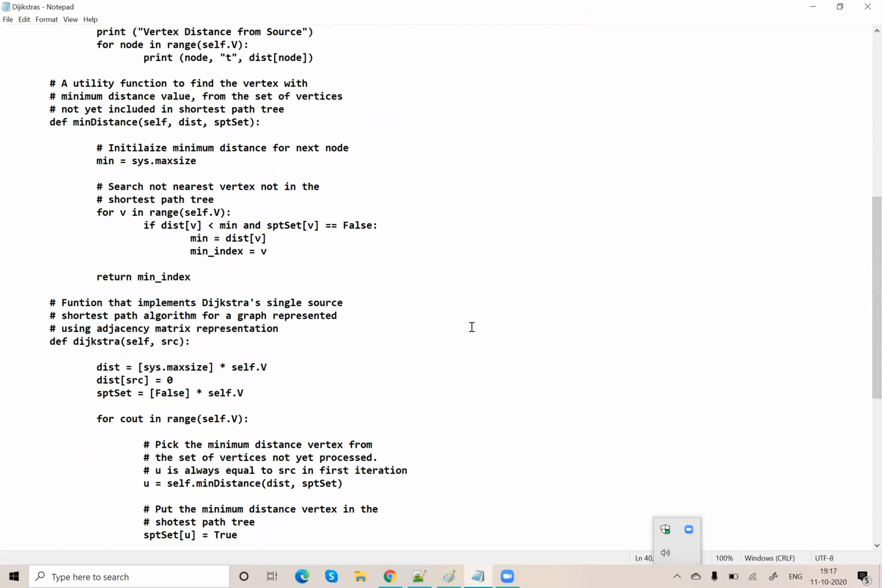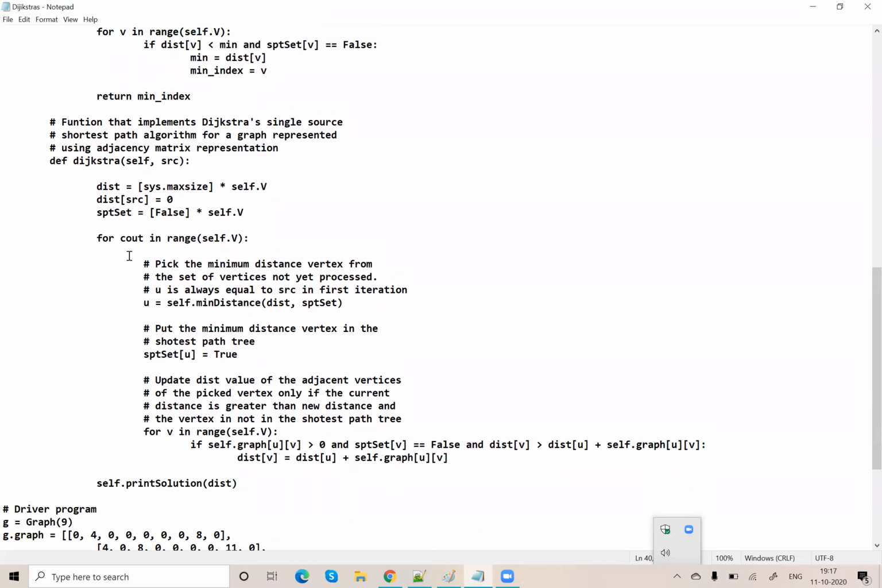Once I set that, the distance of source will be set to 0. Like we saw in the previous example, A to A it is going to be 0. Now I'll have one more special list where I'm maintaining a visited list, and initially all the vertices will be made false. It means it is not visited. So false star self.V. Next, for count in range of self.V.